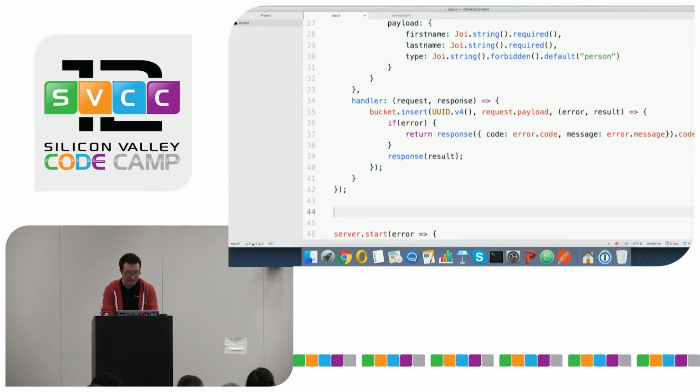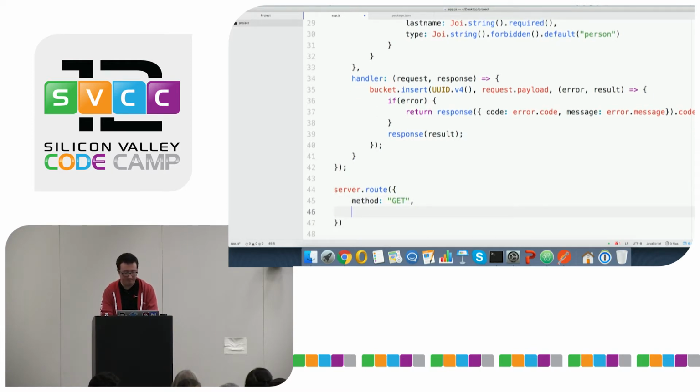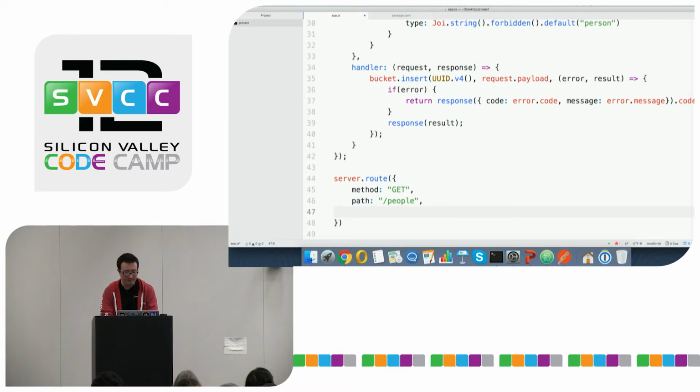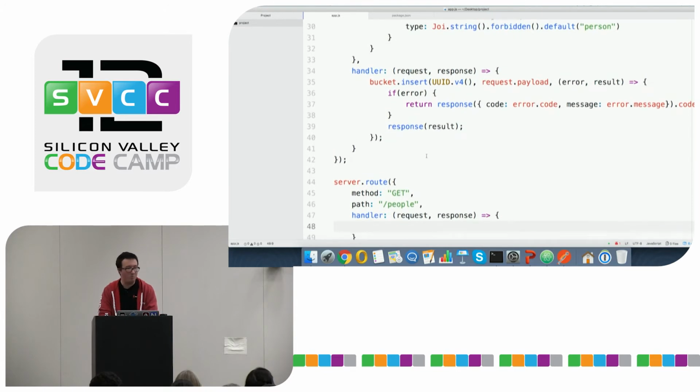So we're going to say server.route. The method is going to be get. Let's say path is going to be people, plural. And then we're going to have a handler. So same rules, kind of. We don't need to validate any user input because we really just want to get all data that follows our criteria. But we do want to make some changes.